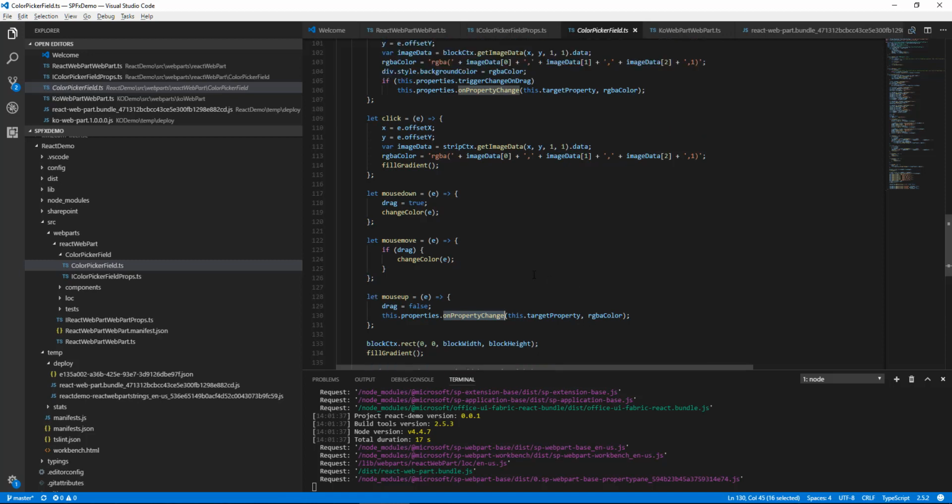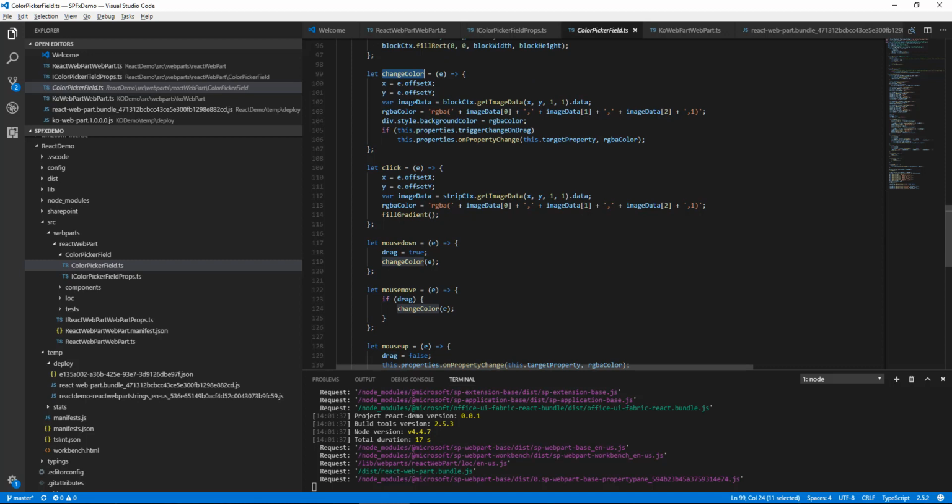Now remember my boolean saying, do you want to continuously update the color while the user is dragging? So this would be here on change color. You see on the mouse down and the mouse move, I'm going to call change color. But here I'm only going to trigger the on property change event if this.properties.triggerChangeOnDrag equals true. So that's that logic right here. And of course, during the click, I don't really need to do that test.